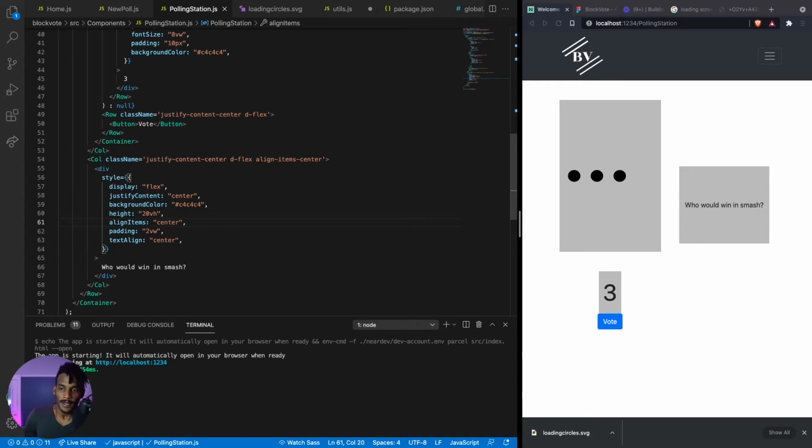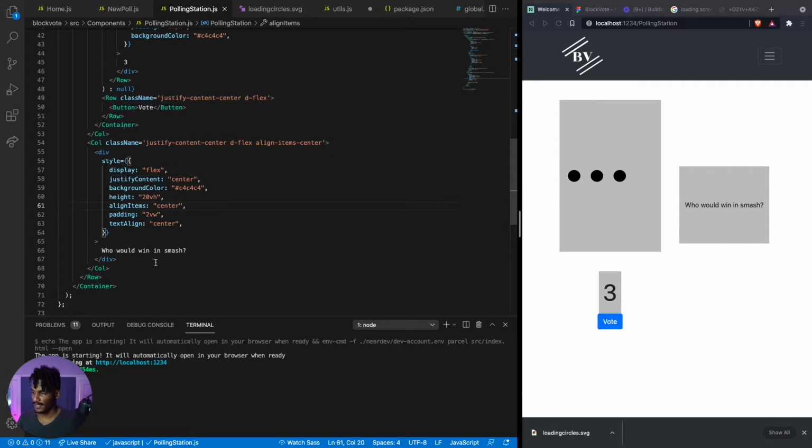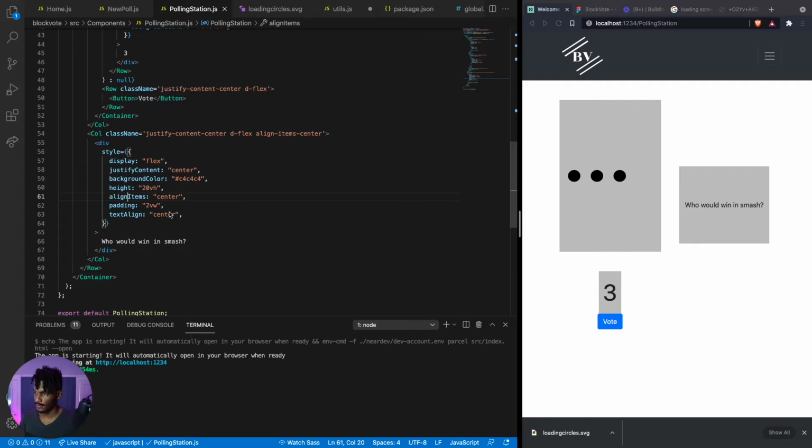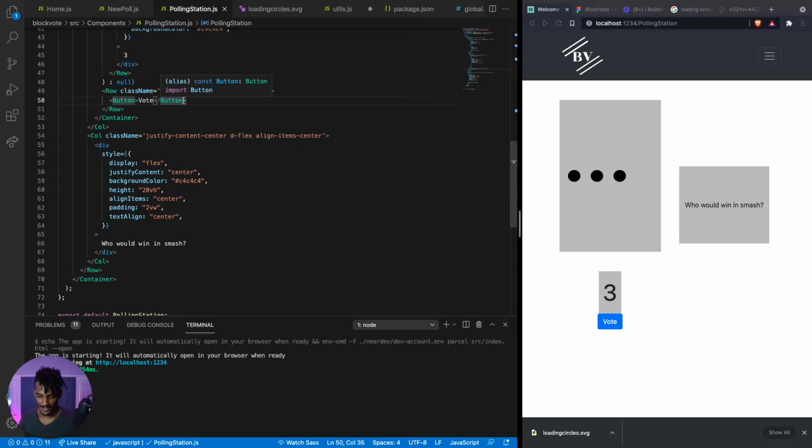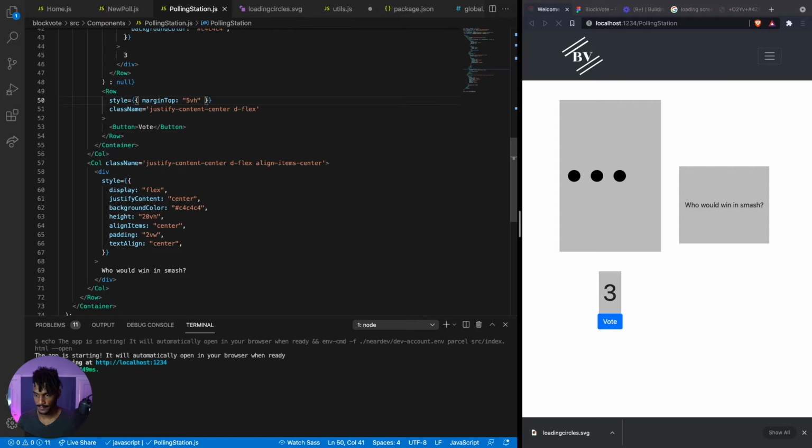Cool. Okay, so we have our prompt, we have our image, we have our results button, and we also have our physical button down here. And to that button I want to add a quick margin to give it some spacing. So I'm going to do a quick style is equal to margin top 5 VH, just to add some extra spacing there.